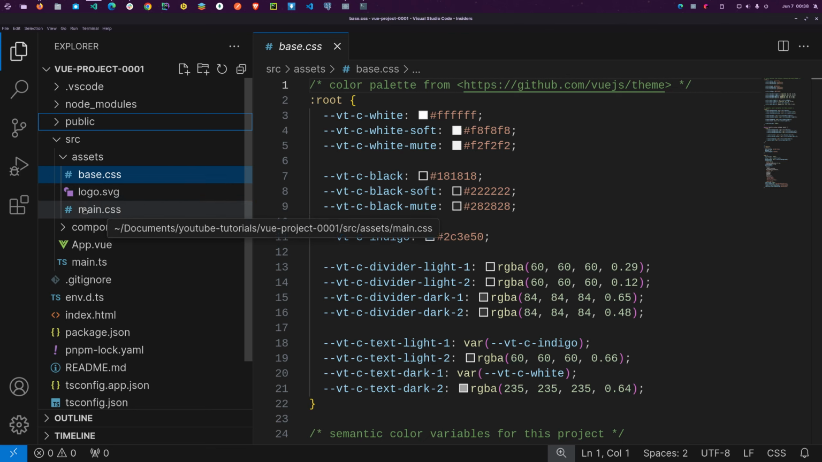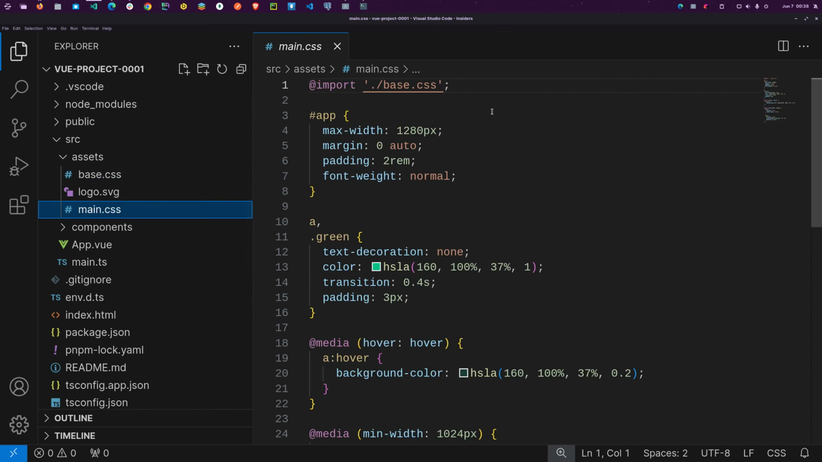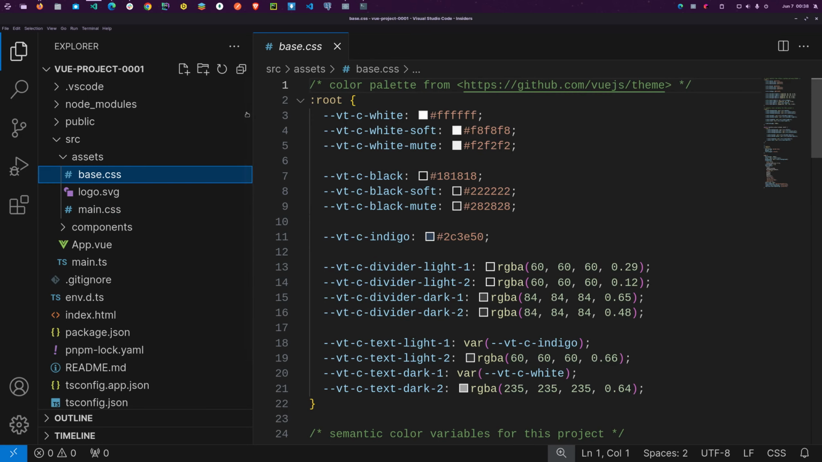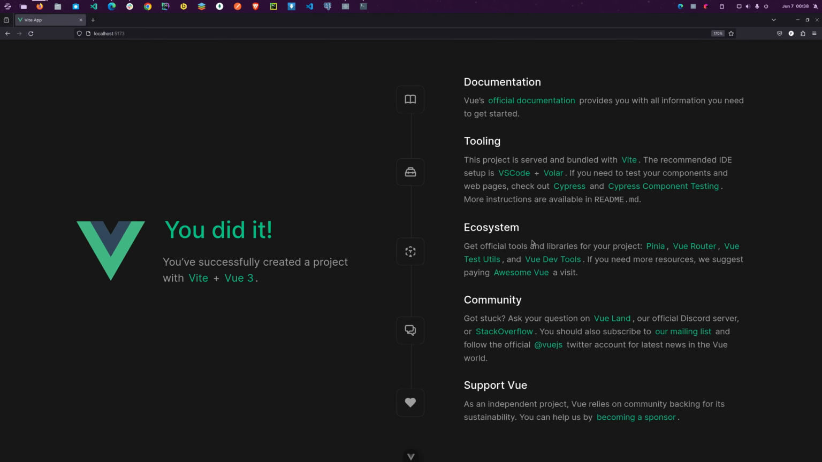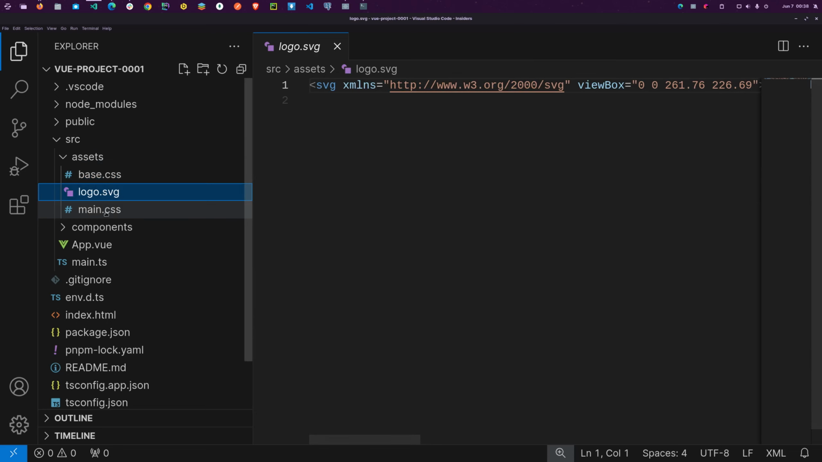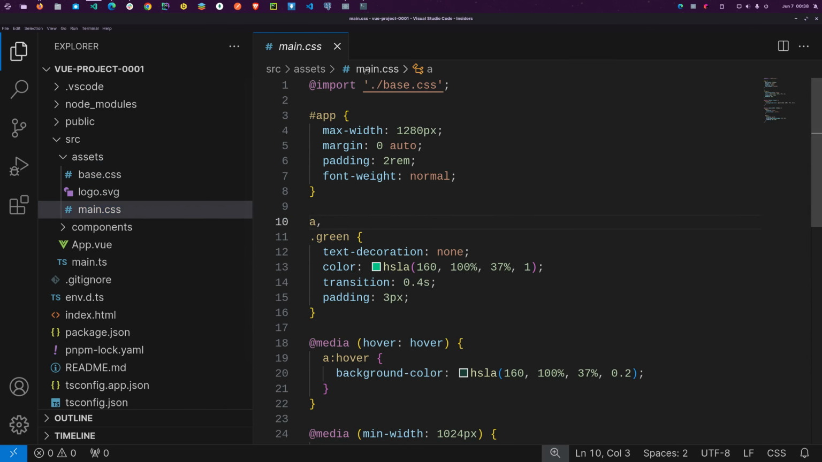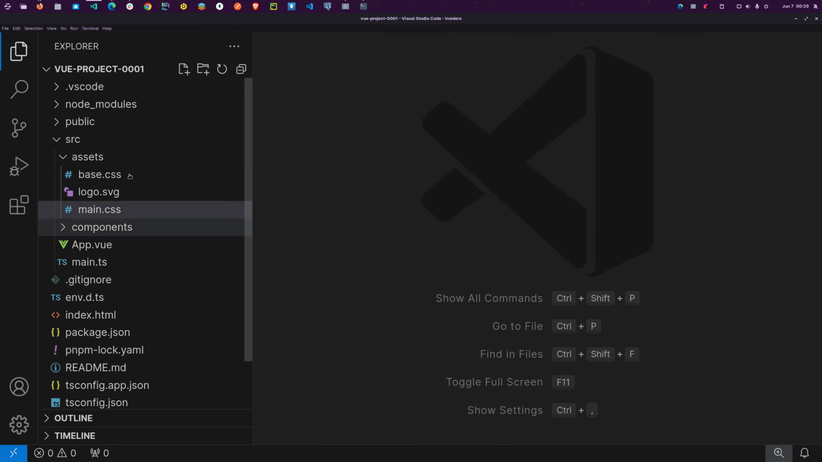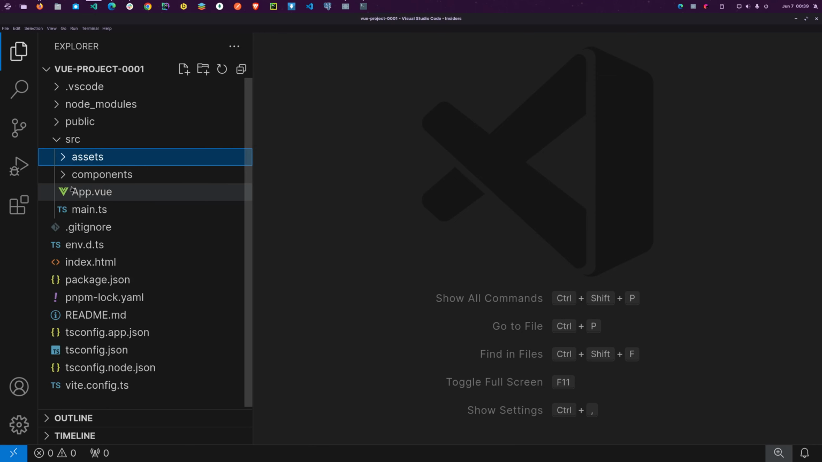You can see here we have our main.css, and you import base, which is this one. This is just the style for whatever is showing here. If I get back here, you can see we have logo.svg, we have main. I will just remove them in a bit.